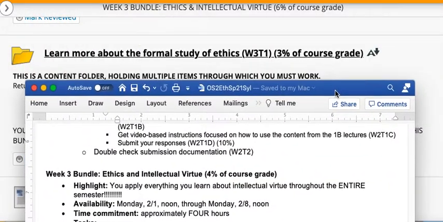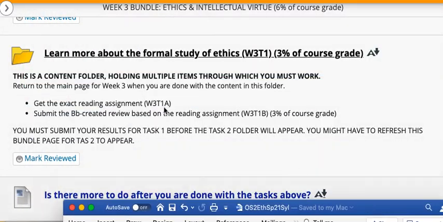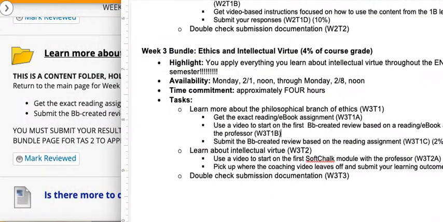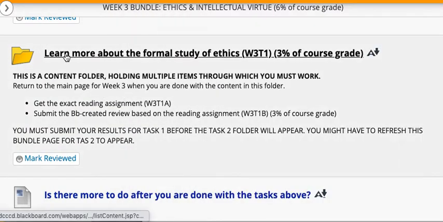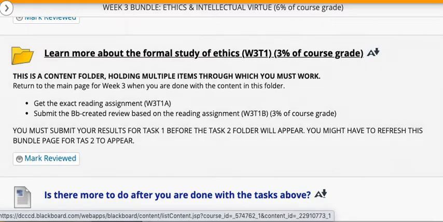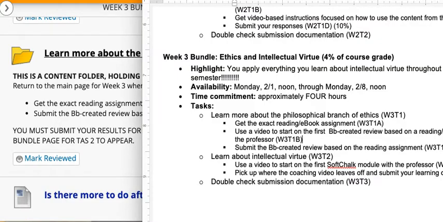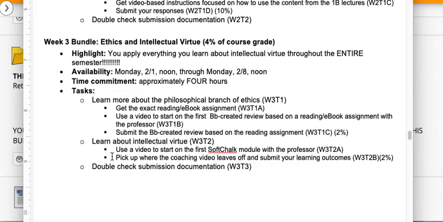Look at what it has for week 3. It has 3 tasks. So it has task 1, learn more about the philosophical branch of ethics, which is what that says. Well, here I have learned more about the formal study of ethics, but I will have changed this title by the time we get to this video. This will say learn more about the philosophical branch of ethics. Sometimes my subtitles for the task are a little bit off, but you can see that the subtitles are just phrased a little bit differently.